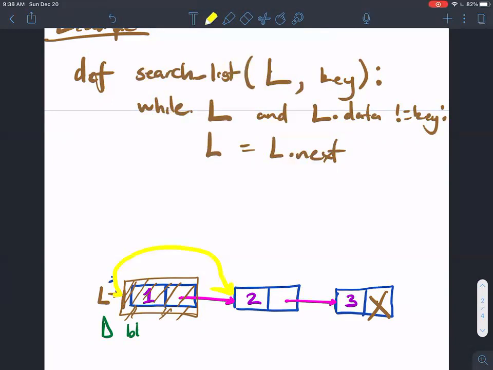So it also looks at this next node and tries to see if this data is equal to what we're searching for.